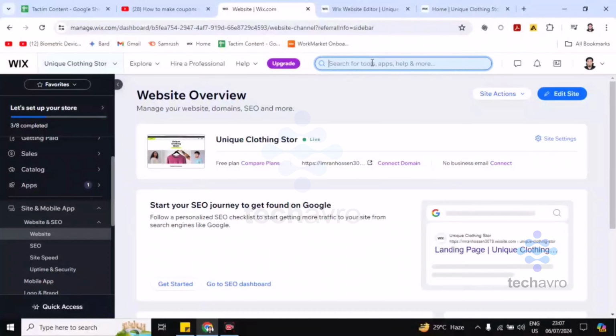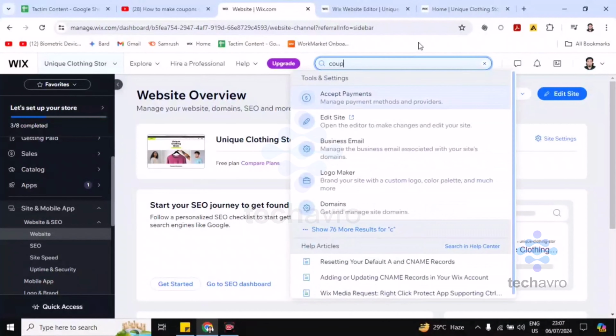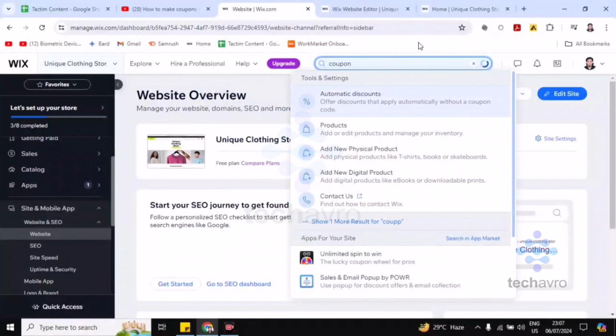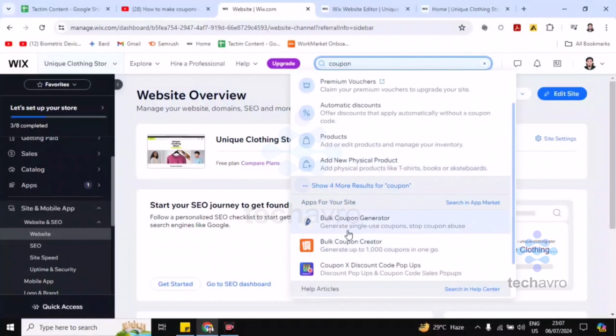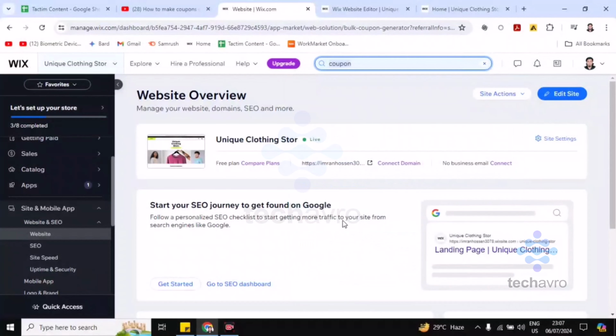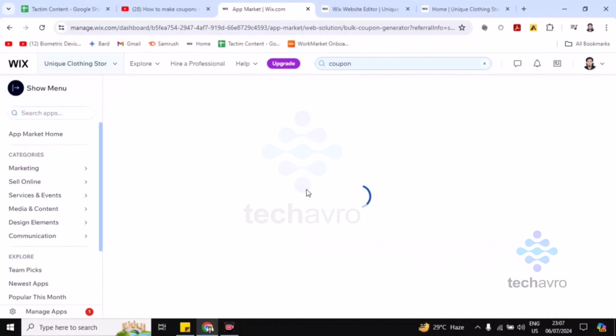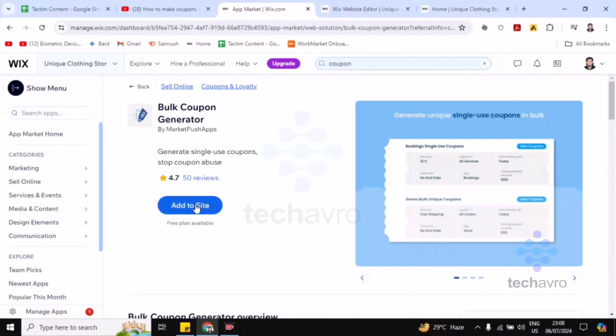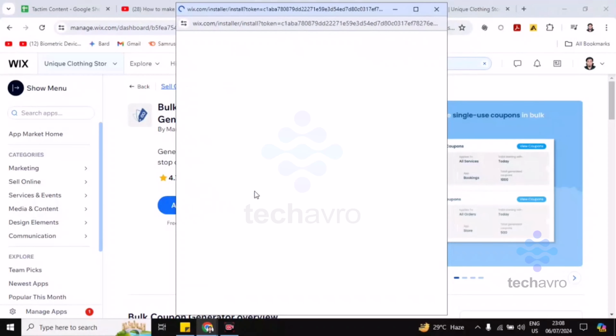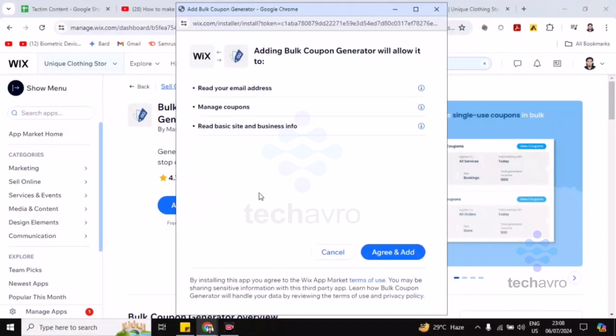Now you will find on top a search bar. You have to write here coupon. Now you'll find here this option, bulk coupon generator. Click on this. Now click on add to site. Click on agree and add.